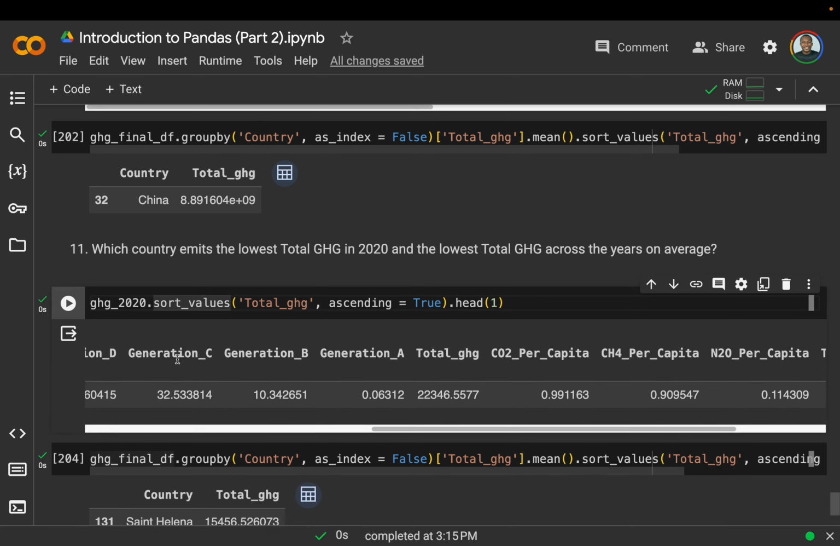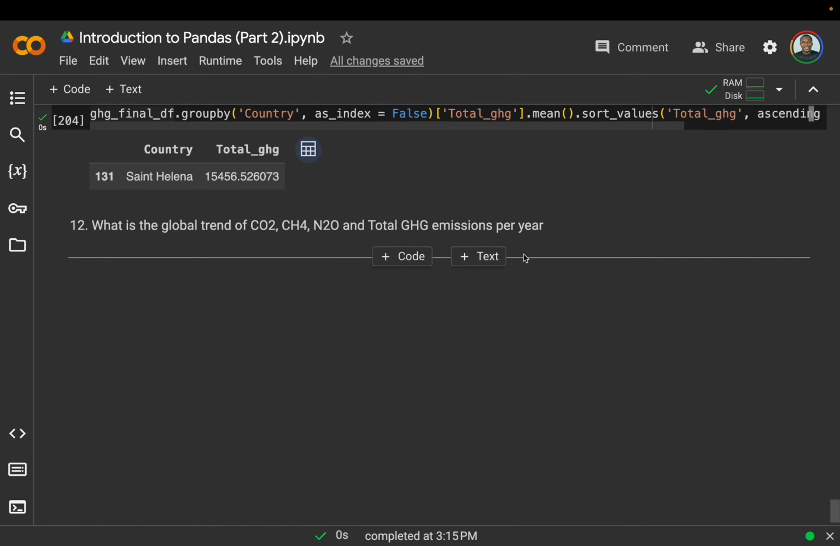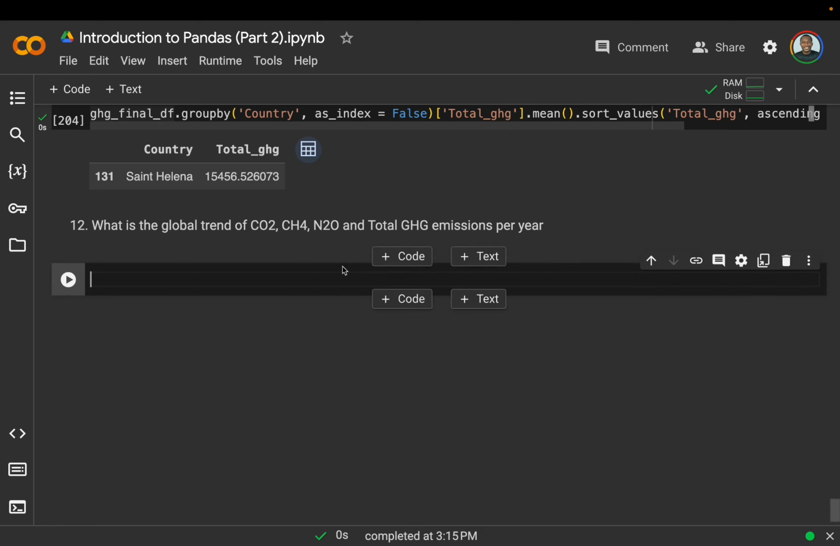Okay, cool. Now, what is the global trend of CO2, CH4, N2O, and total GHG emission per year? So we want to see the global trend. And this is where the matplotlib that we imported the other time is going to become of good use. Though this is a Pandas tutorial, we are using matplotlib just to visualize. Okay, and I've created the plot here.